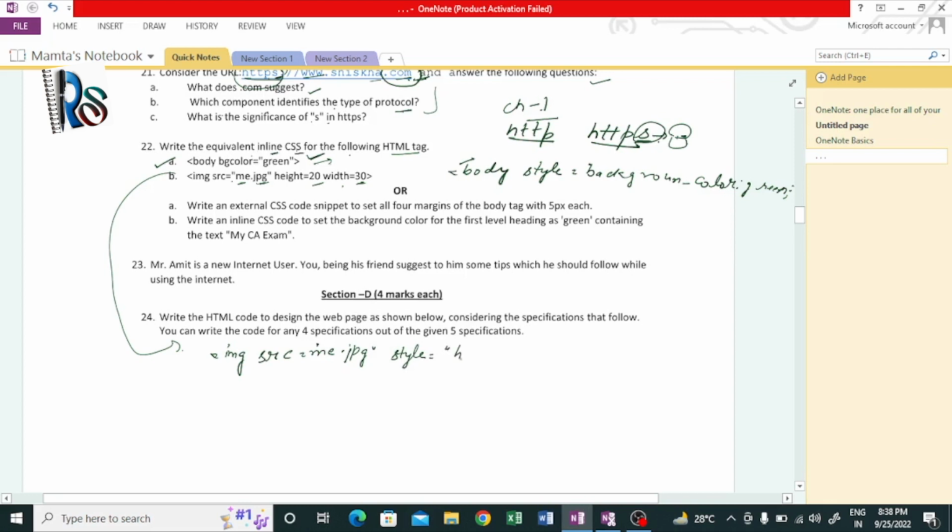Then properties like height and width should be given in pixels. So here we need to write height and width, and in pixels. This is the inline code for this HTML code. This HTML code can be written like this in inline. So here you can check the difference.